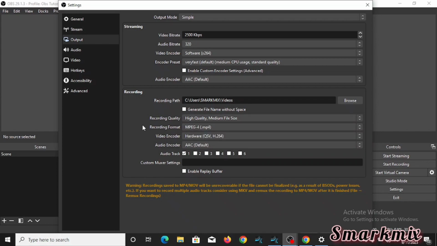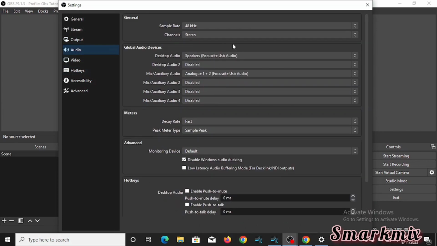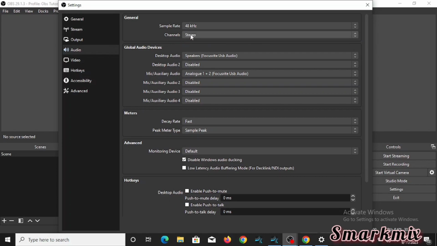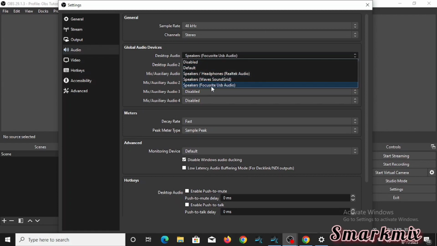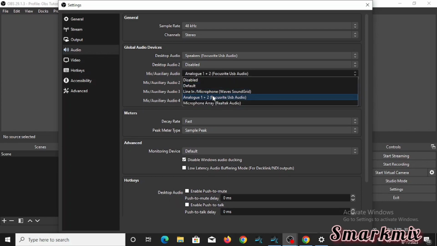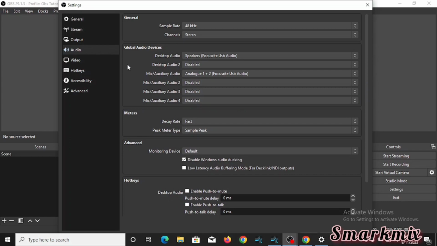over-bloated file size. For audio, you can choose the sample rate. It has two dedicated sample rates, which are 44.1 kilohertz and 48 kilohertz. And the channel is good. You always leave it on stereo unless you want to record otherwise. For the desktop audio, for the purpose of this video, I'm using Focusrite audio. So I choose Focusrite USB audio, and for the mix auxiliary audio, I still choose my analog 1 and 2 Focusrite audio.